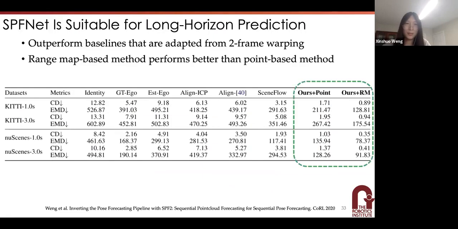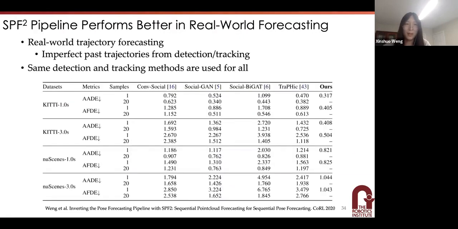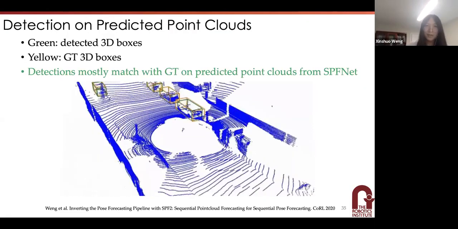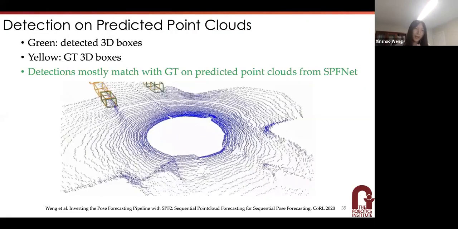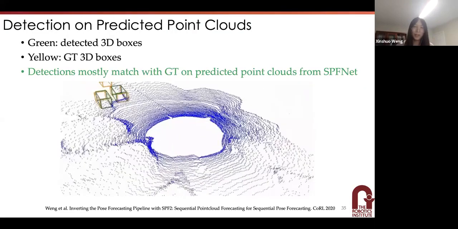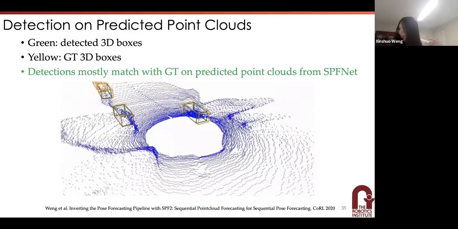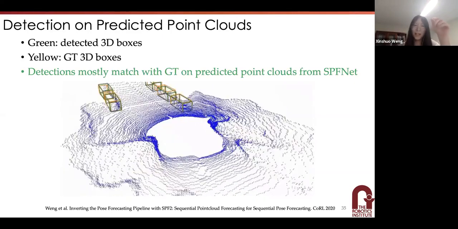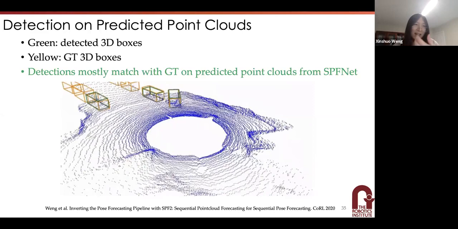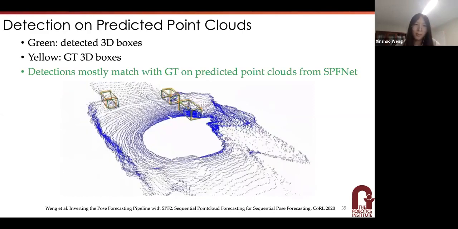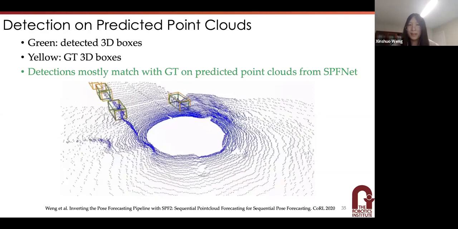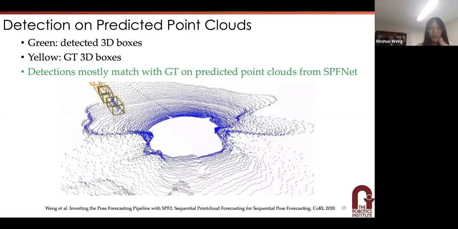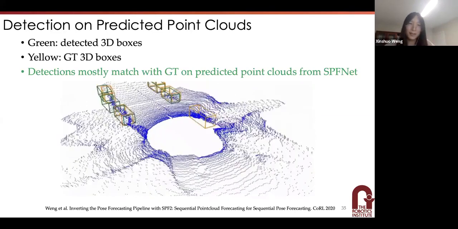I will skip this part because it's probably a little bit boring. The more interesting part I'm going to show is this. This is the result we get by applying detection on the predicted point clouds. In the forecast-and-detect pipeline, first we forecast the point clouds, and the next step is doing the detection. To compare how good the detection is against ground truth, we visualize how the detections on the predicted point cloud align or match with the ground truth bounding boxes.